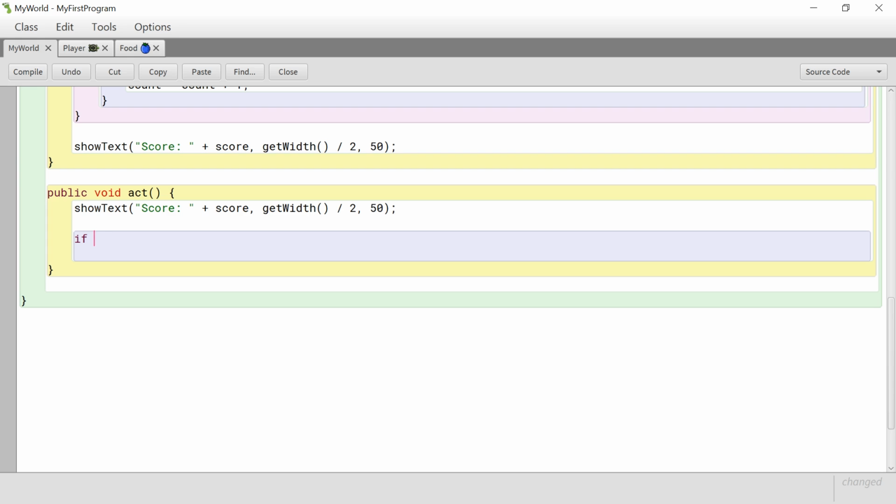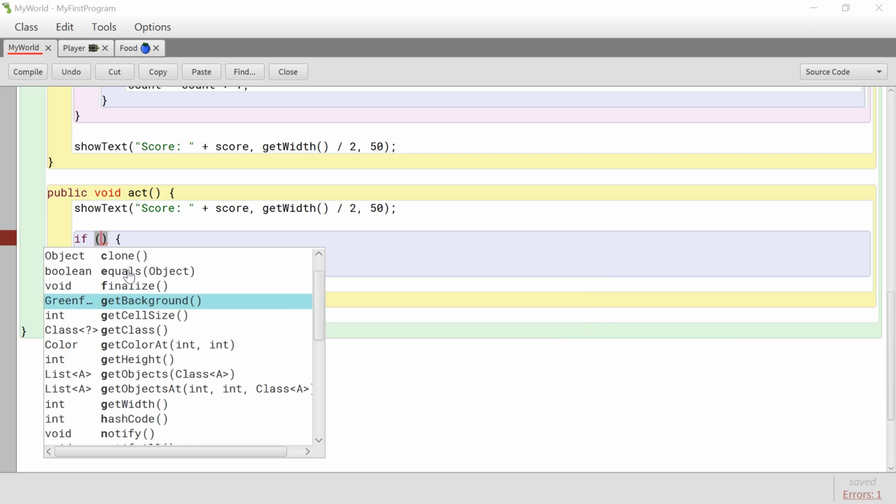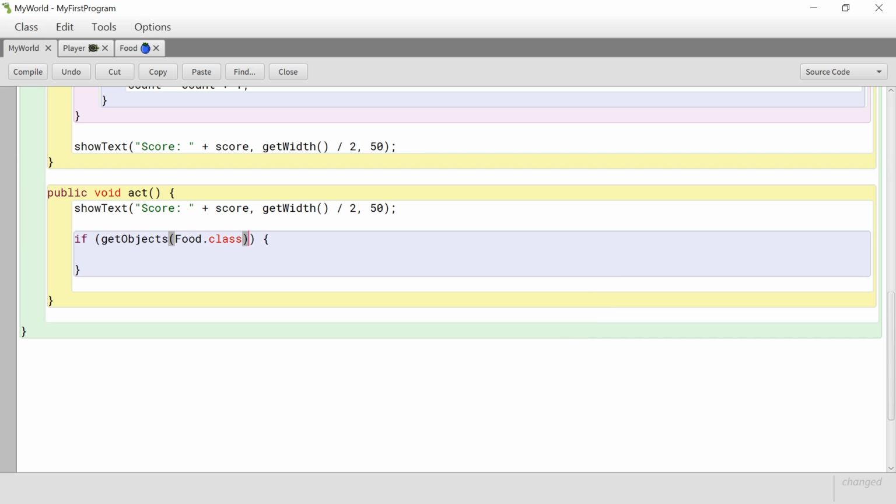We're going to have our conditional again, open and close it. If we can look for get objects of a class, food.class, and then this is a list, so we can look at our size. If we have no objects left that's a food. So we're saying get a list of all the objects that are food, and then count them up. So if we have 0 in our list, then we know you won.